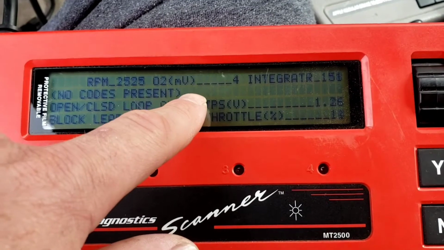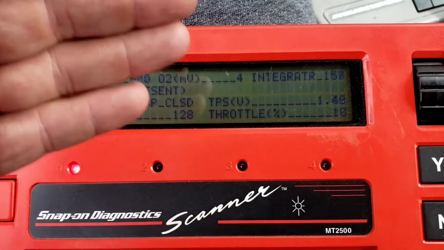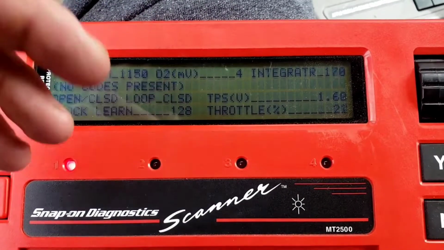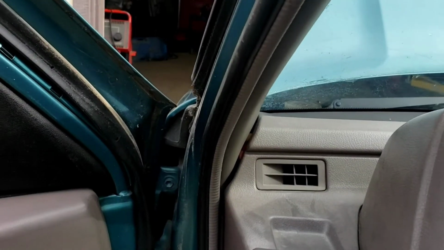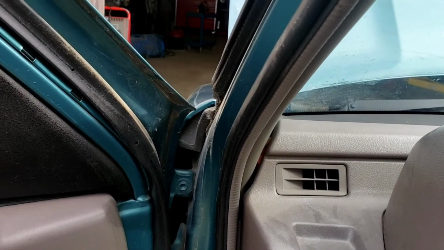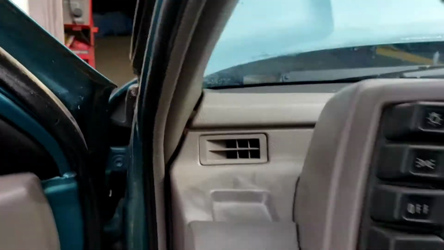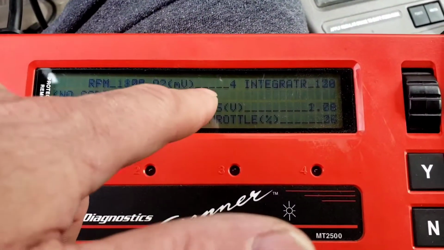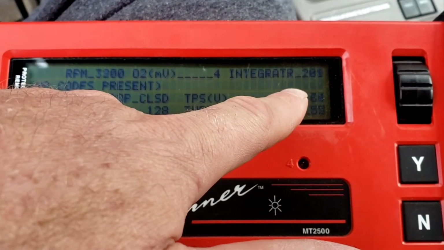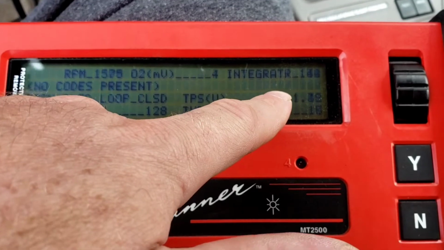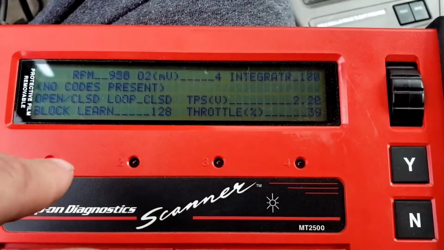Anything below 0, lean. So block learn is 0, but look at your integrator. Well, first off, look at your O2 sensor millivolts. For millivolts, 0 is lean, 1 volt is rich, or 999 millivolts is rich. We're really lean right now, which is why it's backfiring. Backfiring there, that's to the floor and it's backfiring. So it's going to give it a ton of fuel right there. I'm giving it some gas too, but it's all over the place. And it never goes above 450 millivolts.